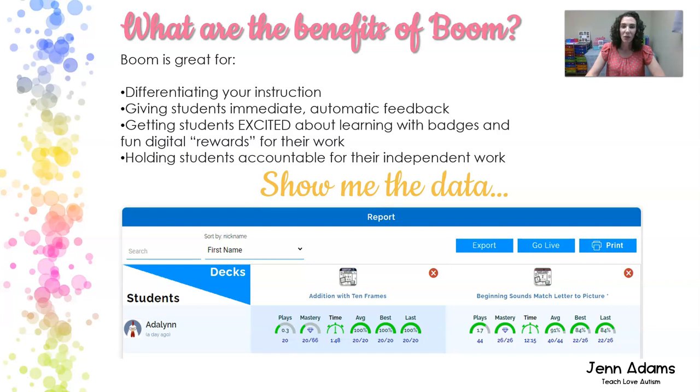Holding students accountable for completing independent work. So this is another way, like I said, you can check on the activity level that the student is doing. So how many times are they logging in? When are they logging in?